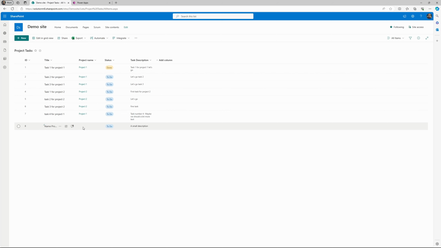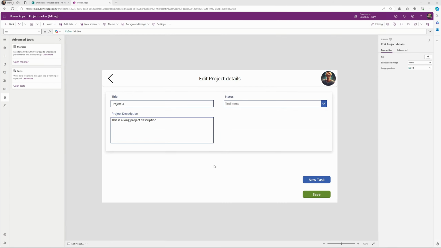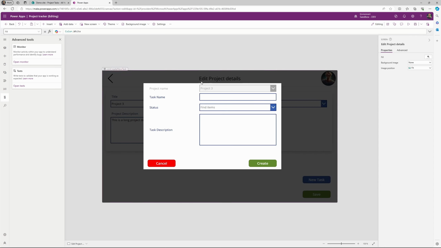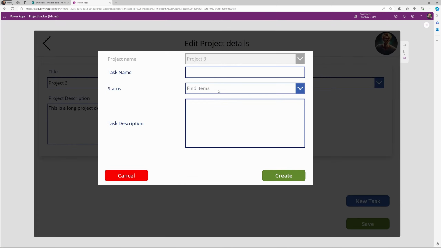So let's investigate that. I think that the error has something to do with the format we are choosing in our drop-down menu for the project name. So I'll just take you through some tools you can use to investigate this problem. Let's try to create a new task and fill out some of these properties.